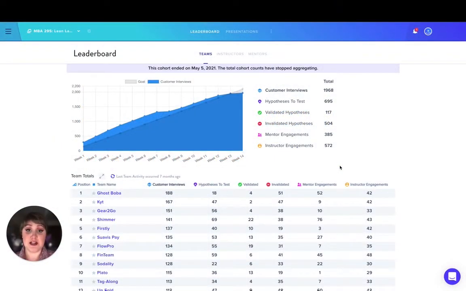Visit the leaderboard to make sure teams are adding interviews and hypotheses. You can sort each column and view the metrics for the week or the total to get a good sense of which teams might be falling behind.